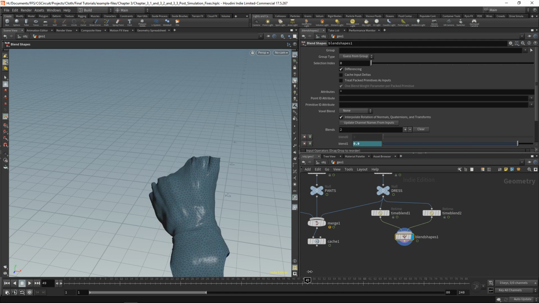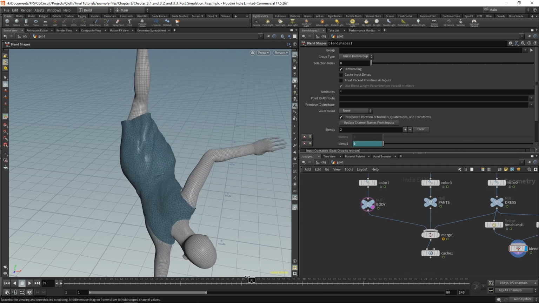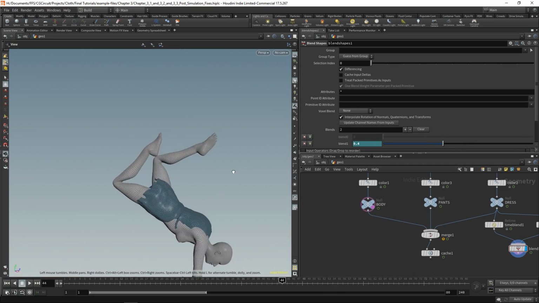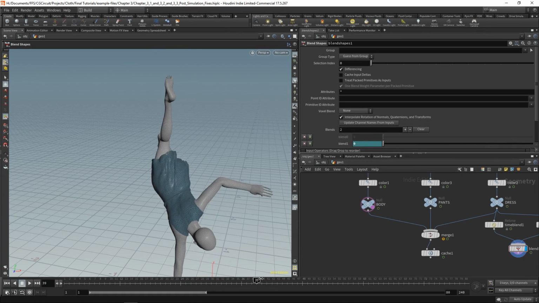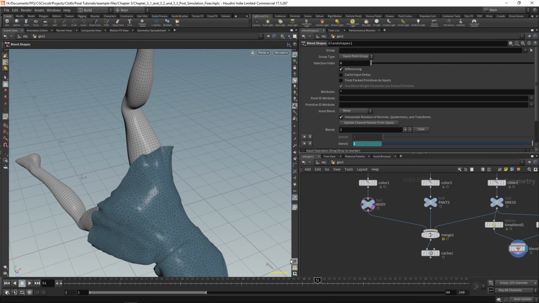So this gives us a sort of blend, but it's not going to quite work yet. If I bring the body back in here, obviously we're having all sorts of problems. We're just cutting through the body and we lose most of our motion. So it's not so much that we want to blend this entirely, but we want to blend just an area where we might need it.